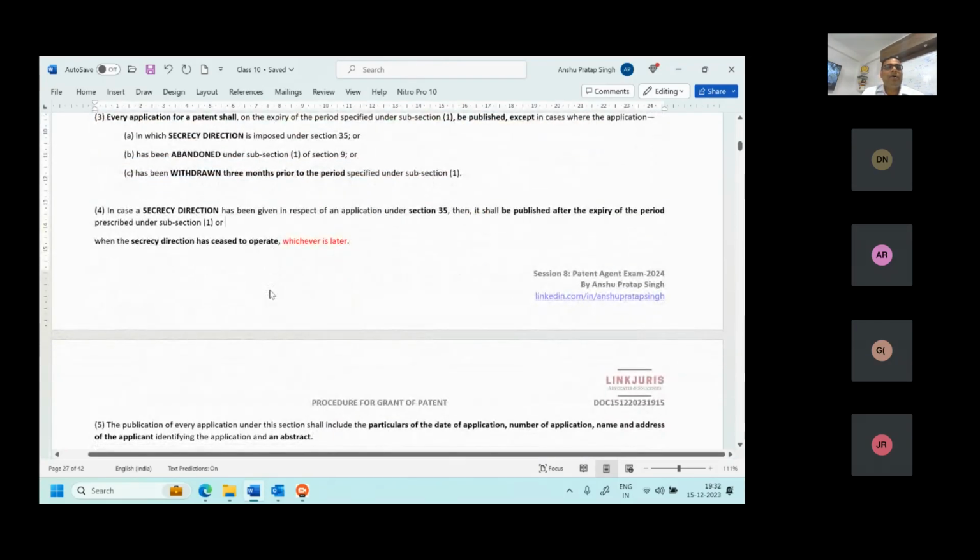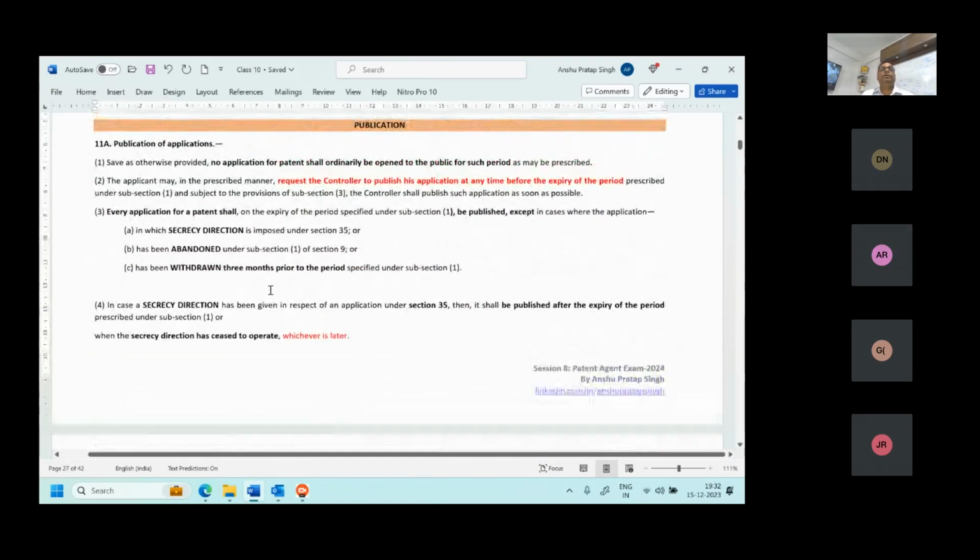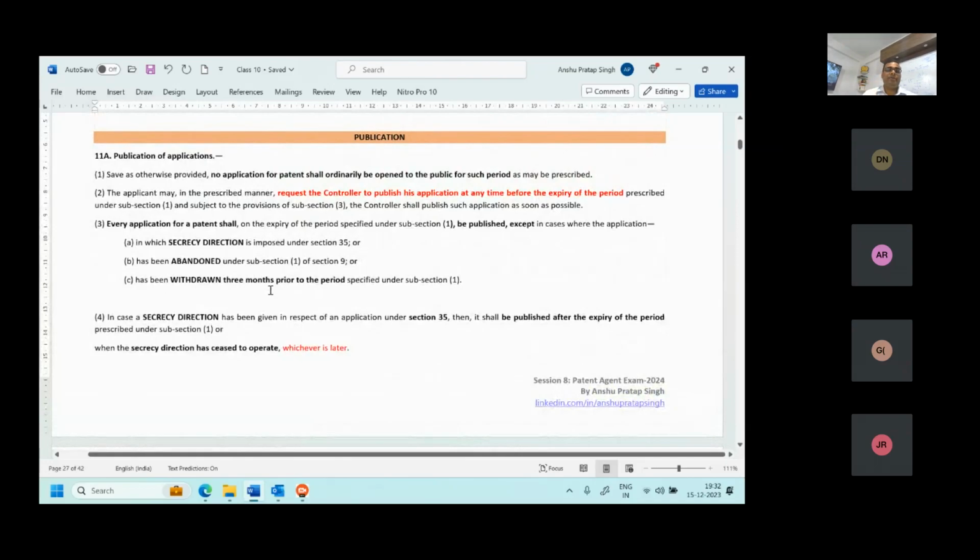Now, we have already known this before. Next we will go for publication of application.